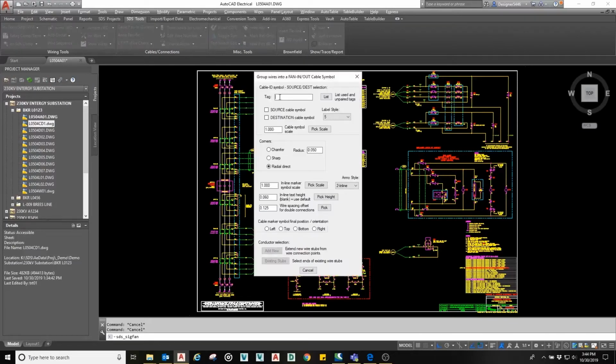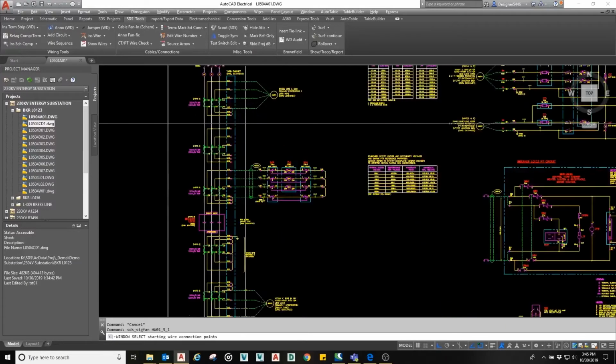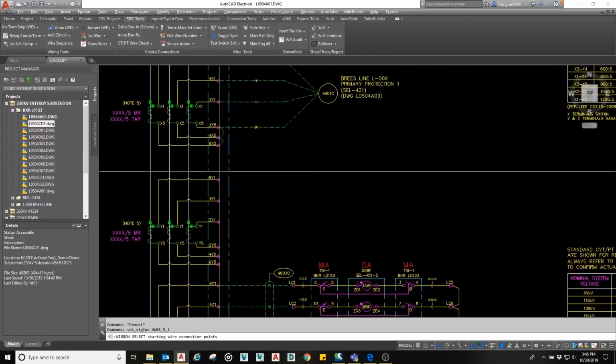When the dialog box appears, fill in the tag field with the cable ID. Select the Source checkbox since this is the start of the cable. Label Style 5 is the AC Schematic Cable Bubble default style, and Radial Direct is the cable style. We can keep the defaults for all the inline cable marker settings. Now, since the cable is going to end to the right of the terminals, we want to select Right as the final orientation and Add New.